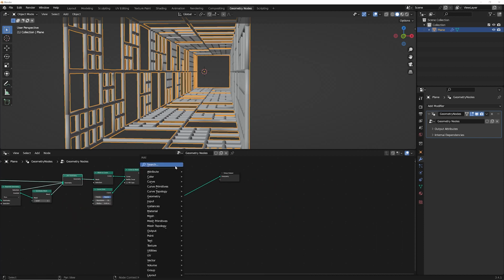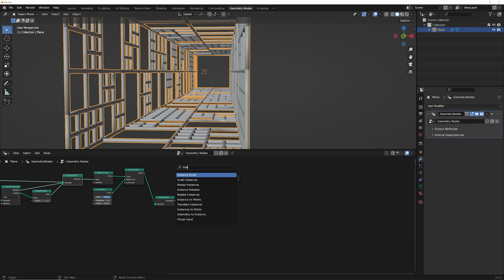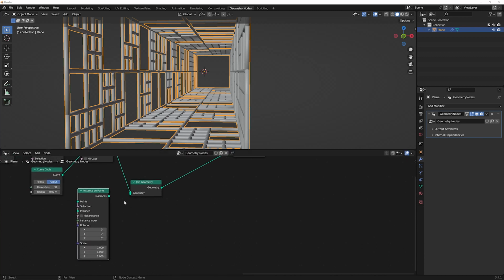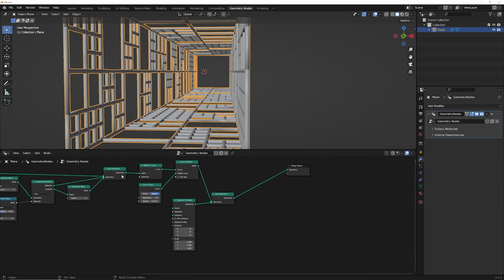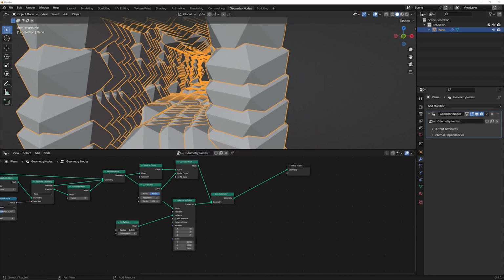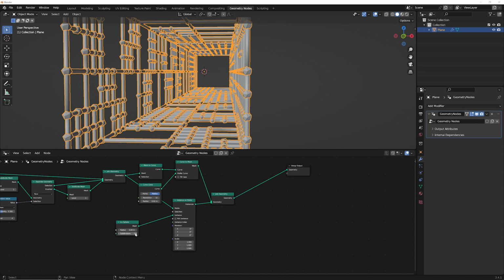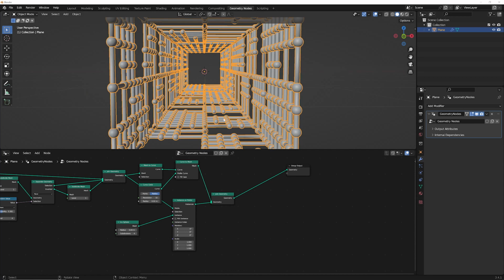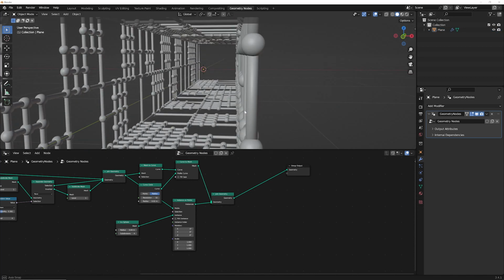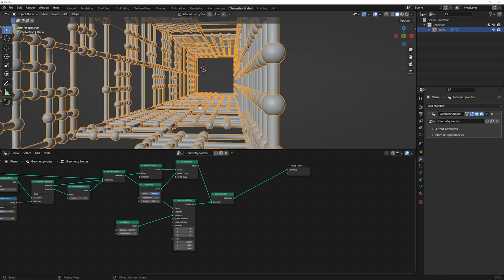So now what we can do is get an instance on points. Where are we at here? Instance on points. We'll plug it into the join geometry. And then our join geometry here, plug it into points. And then let's just go get an icosphere. Plug that into instance. Now we have this. Cool. And this is our piece. And what's great, now we're done.